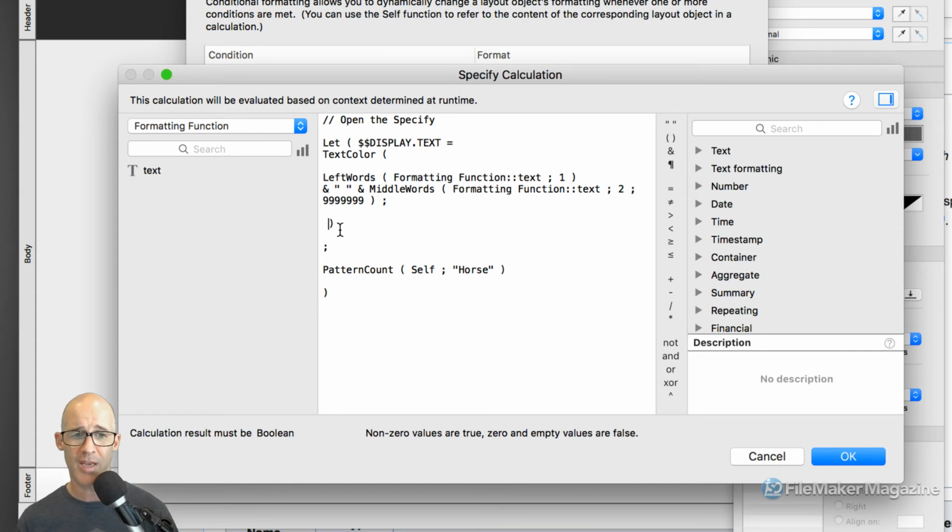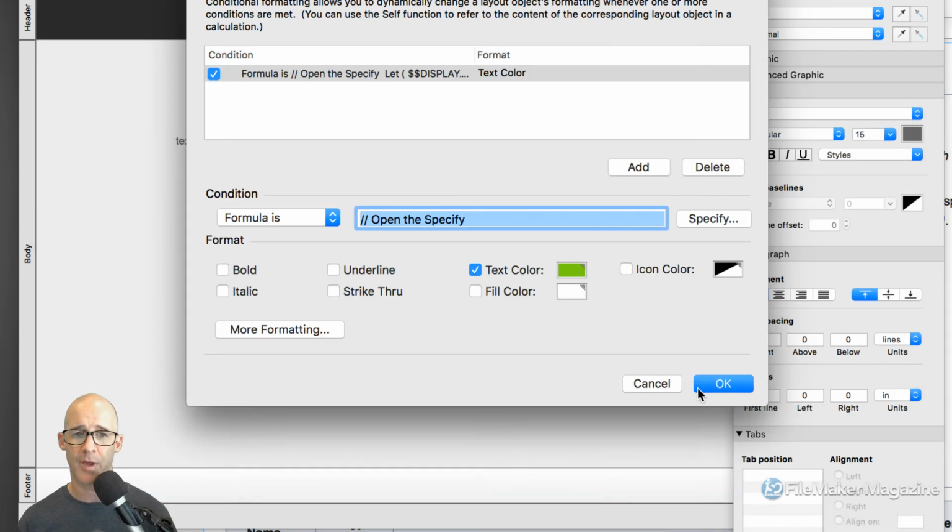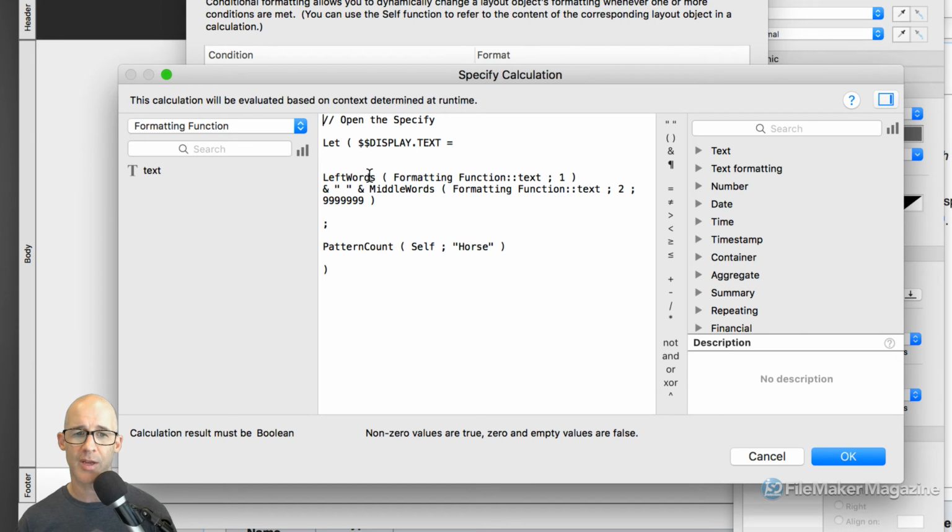So I believe the best thing to do in this situation is to simply take off the text color and just make sure that I'm going to get exactly what I want. Make sure FileMaker will accept this. Let's see. There we go. FileMaker accepts it. So now I can go back into that calculation and say, what is it that I actually wanted to style? Well, in this case, I only wanted to style the front part, which was the left words. So now let's go fix that.